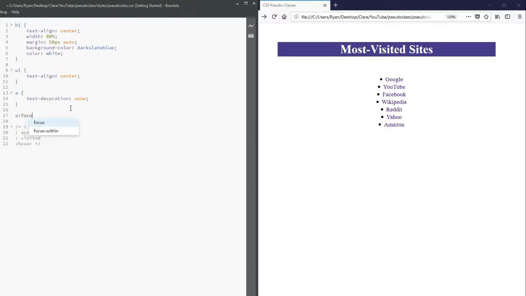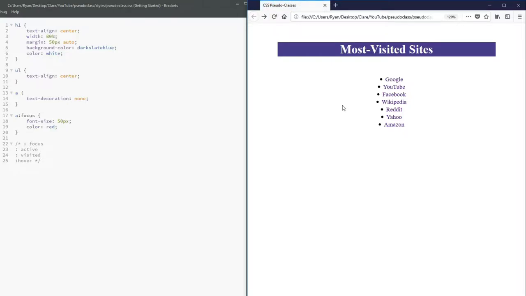So let's start with focus. The focus pseudo-class targets an element when it has the focus of the browser. So let's just make it clear what element has the focus by giving it a really big font size of like 50 pixels, and let's make it red. Okay. So we'll save that, refresh our page, and I'm just going to hit the tab key, and it will jump from element to element, having the focus. As you can see, it's hopping down, and it's a way to make it clear what element has the focus.